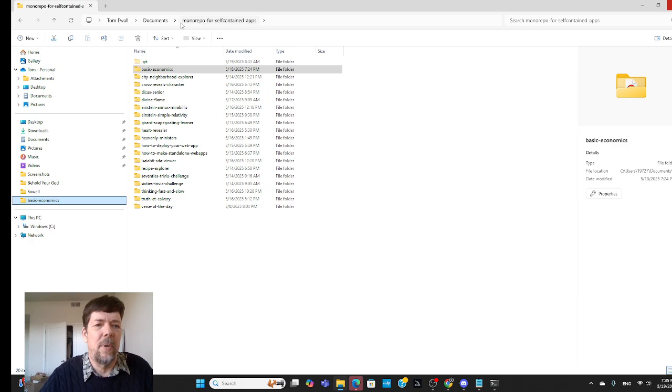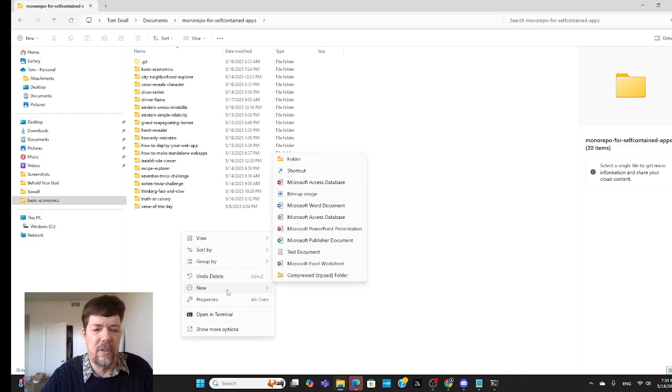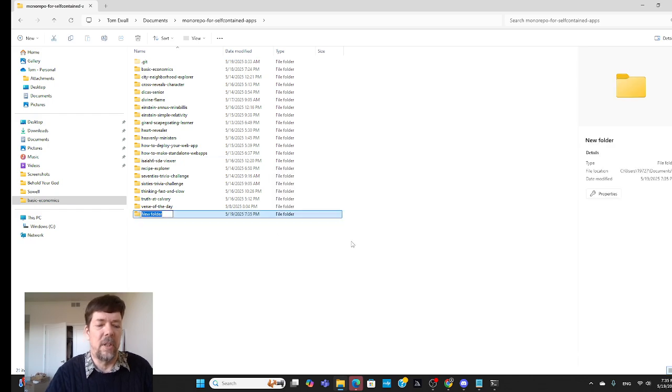So mono repo refers to when you have one repository for many projects or apps that go under that, which is what I have here. And this works really well for self-contained or single file apps like what I have here. So I just have one file that's index.html, and so I'll create a folder for that, which I'll call state capitals.